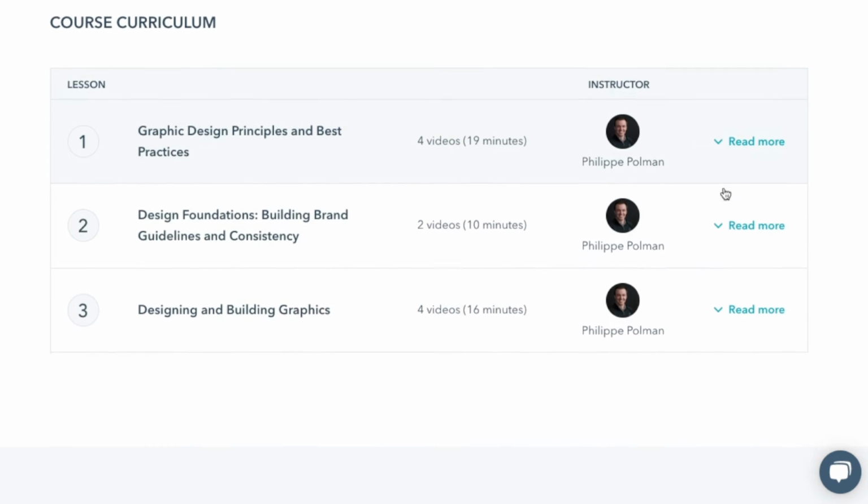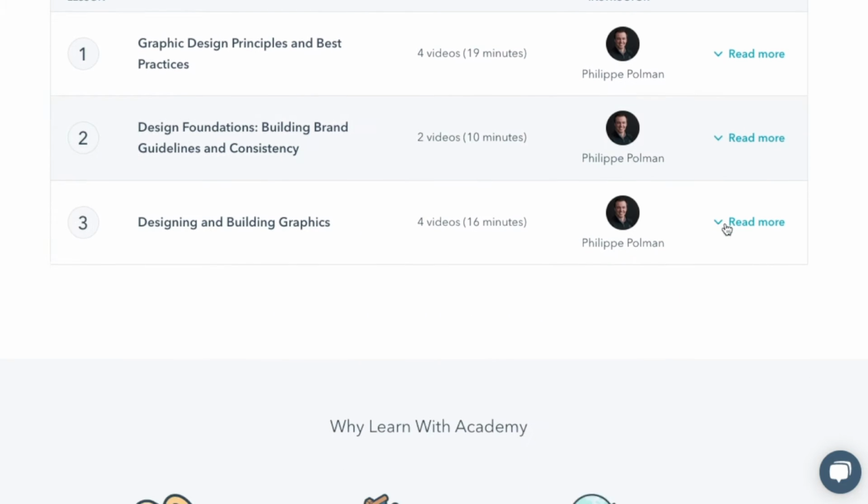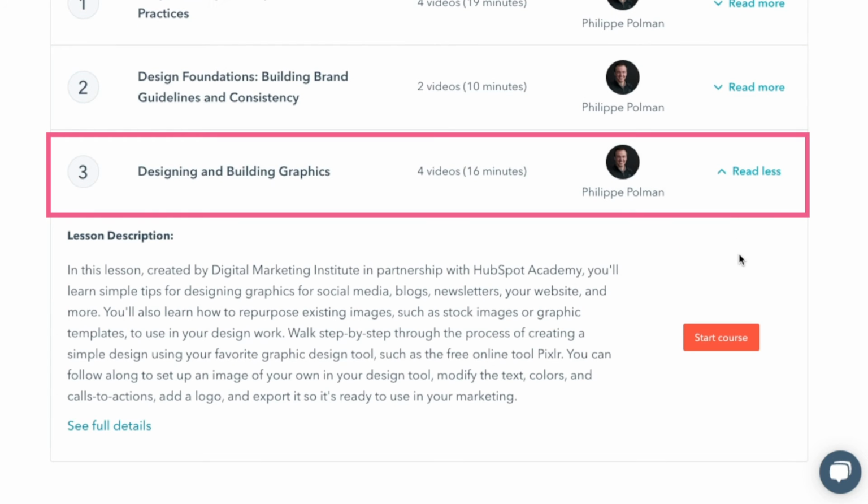The second chapter is where you learn to create brand style guide and will also learn how to create design goals for blogs, social media, etc. In the third and the last section, you will learn how to create graphics for blogs, websites, social media, etc. It will also explain how you can repurpose stock images and templates.